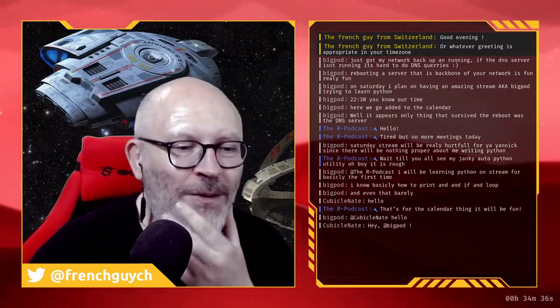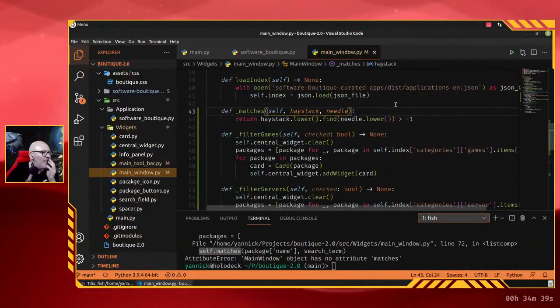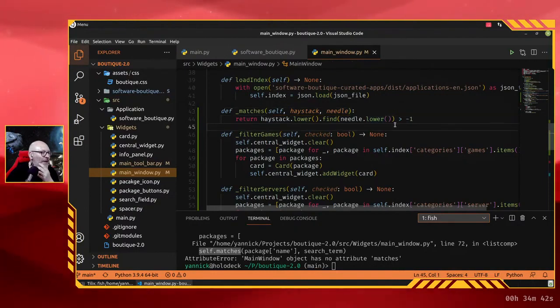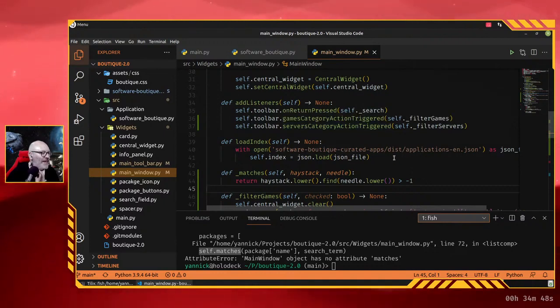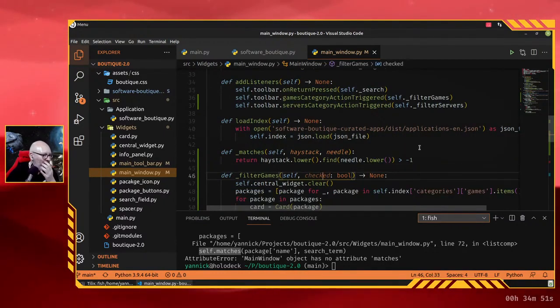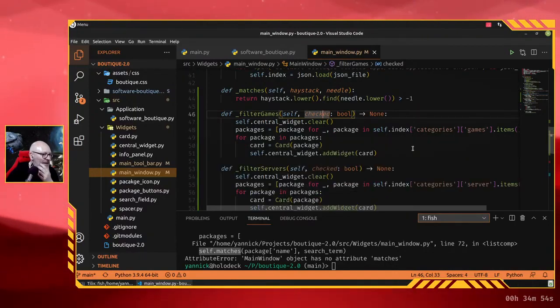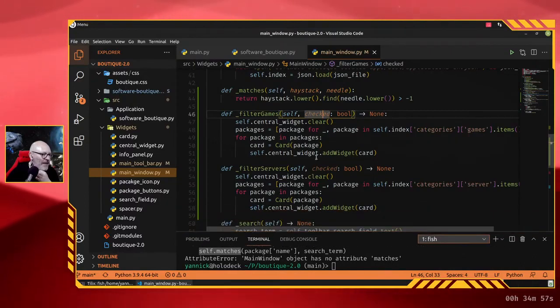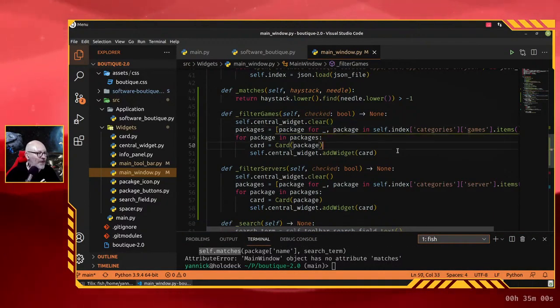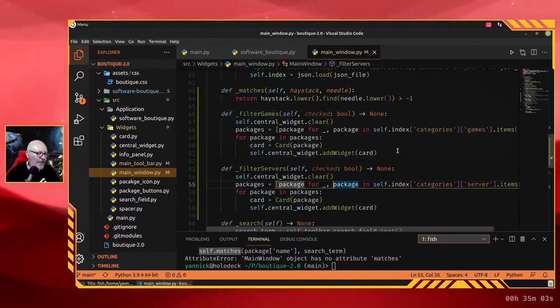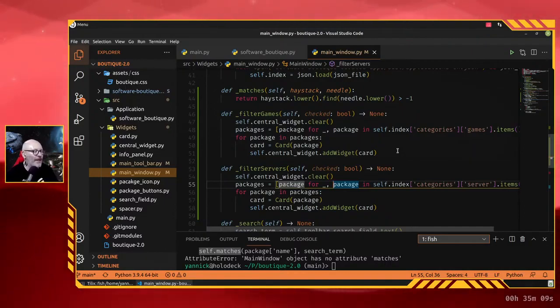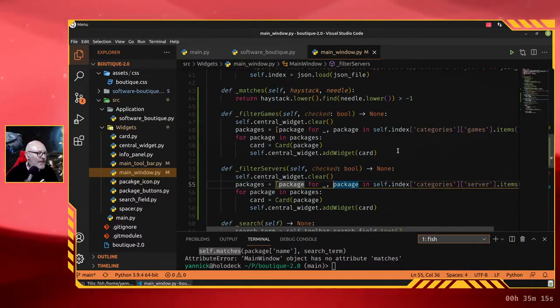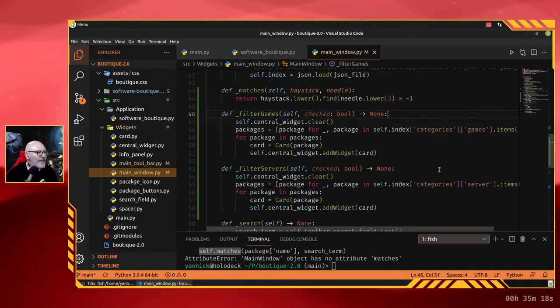Okay, let's go back to our code. So what we want to do is keep track of which button has been pressed last. If we have games or if we have servers, we only have those two right now, so we can have some discrete code in this function and some in this one. But when we get like 10 categories, obviously it's not going to be manageable. So I'm going to have to find a way to make that a single function. But for now let's do this.